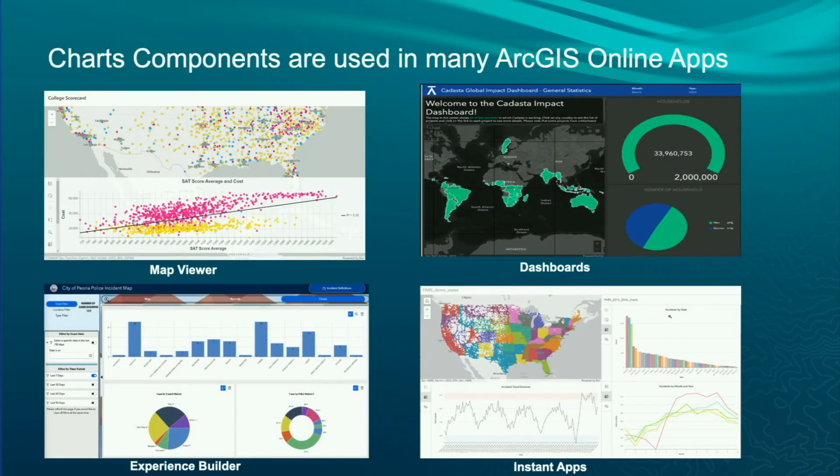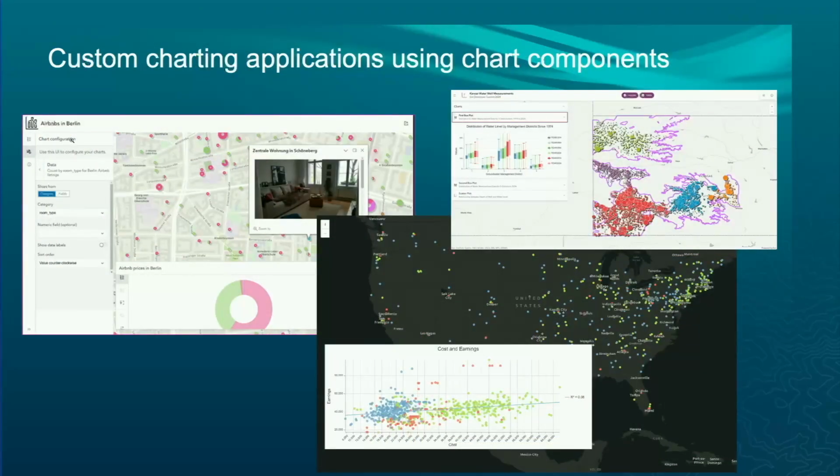Charts components have been integrated in different applications in Online. Some of them are listed here. You can author, view, and edit charts in Map Viewer on supported layers. Charts components are integrated in Dashboards and Experience Builder, and Instant Apps has a Charts Viewer application. Recently, charts components were integrated in ArcGIS Hub as well. Now you can use the same charting components in your custom application development. Here are some custom application examples that can be built using charts components. We'll be showing you how you can build one such application today.